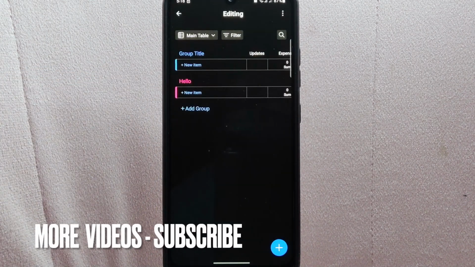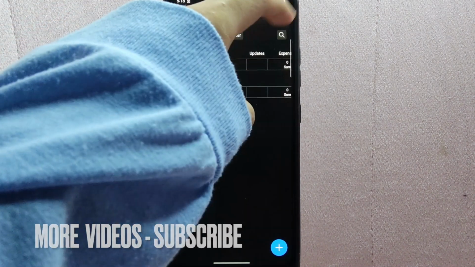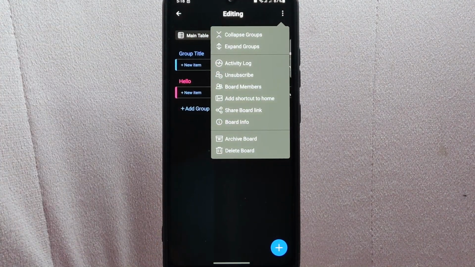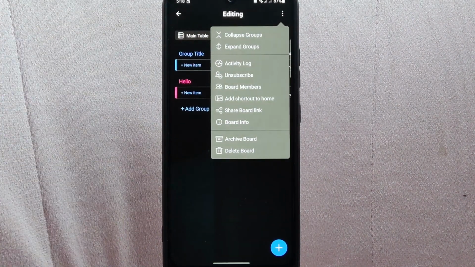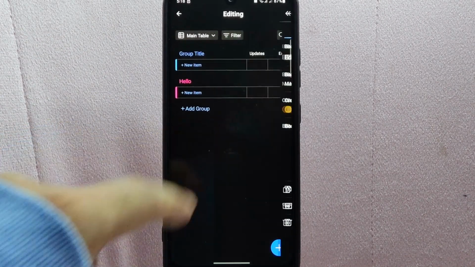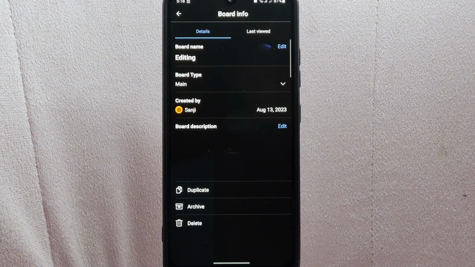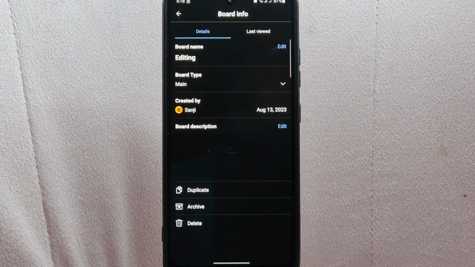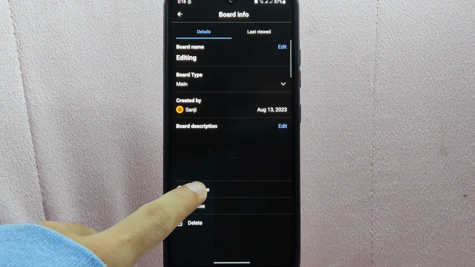On this board page, tap on the three dots icon at the top right corner of the screen. A menu will appear with various options. In this menu, you will see this board info option. Simply tap on it. Here, you will see several details about the board. Now, to duplicate the board, simply tap on this duplicate option.